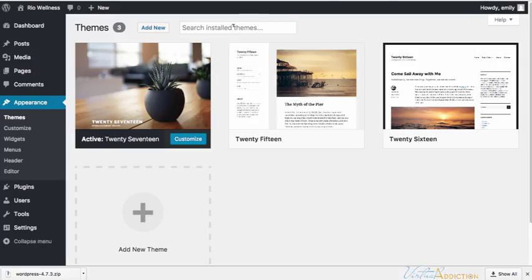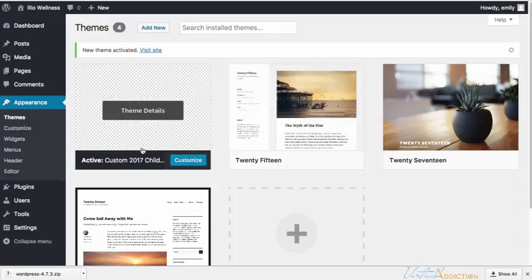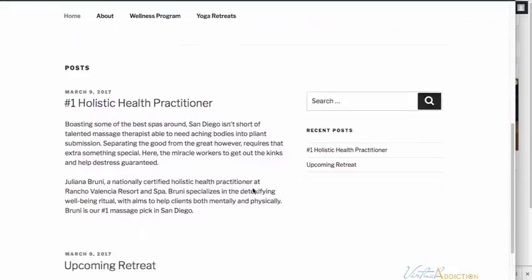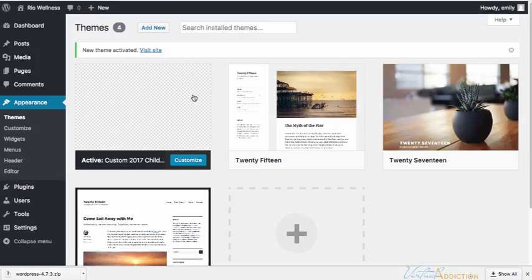If we go back into our WordPress website and we refresh, you're going to see that now I have a new theme, and it's called Custom 2017 Child. This is the child theme that we just created. I'm going to go ahead and activate this, and you can see that now it switches to show that it is the active theme. Now at this point, nothing has changed in our website. Our website is going to function in the exact same way, and that's because we haven't done anything to the child theme. All we did was set it up.